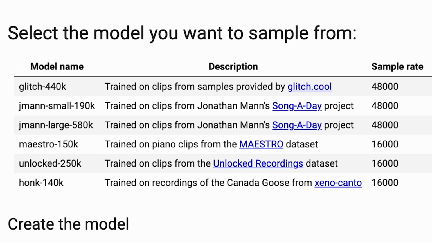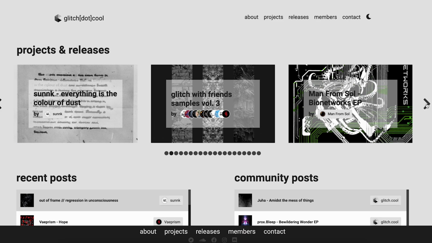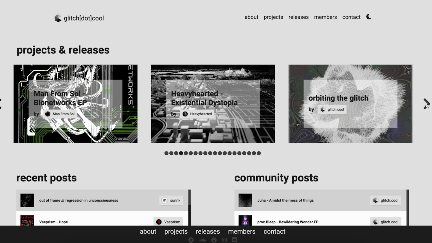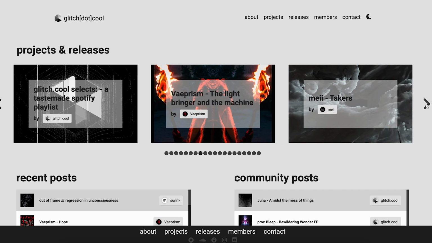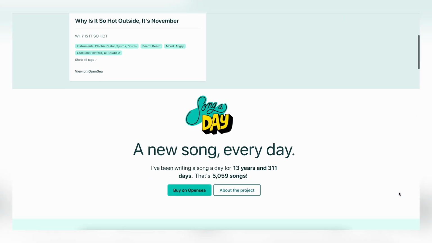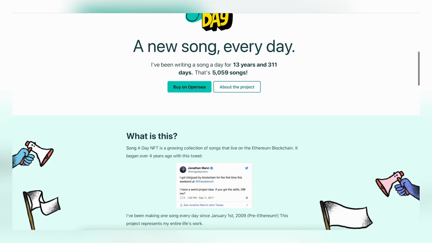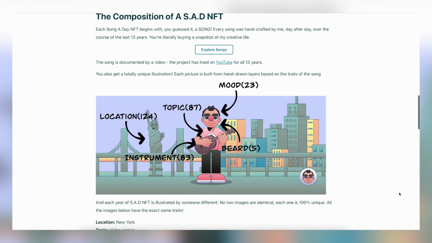As you can see, you have 6 models to play, all with their defined sounds and music genres. Glitch is a model trained on clips from samples provided by glitch.cool, which is a collective of artists orbiting the glitch aesthetic, so the sound generated with this model will sound like this. J-Man, Small, and Large are models trained on clips from Jonathan Mann's Song A Day project. The samples taken from this model are something like this.